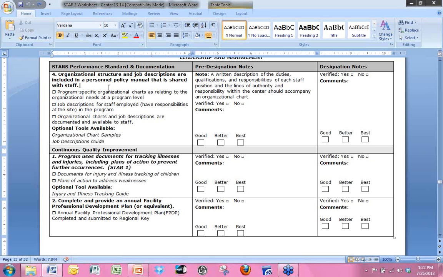But again, like I pointed out in the optional tool earlier, there are sample job descriptions available that you can use. And for every job description, you also need to have an organizational chart. And I will add that to send because we have sample organizational charts. So this needs to be in your staff handbook or personnel policy manual, so that new staff or old staff, whatever staff you have, know the chain of command essentially.